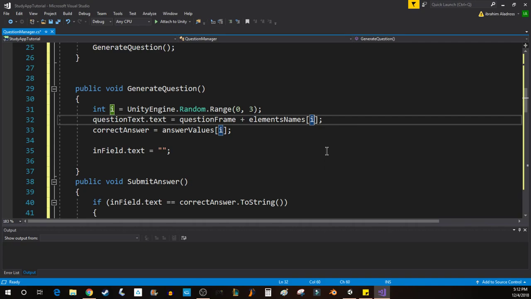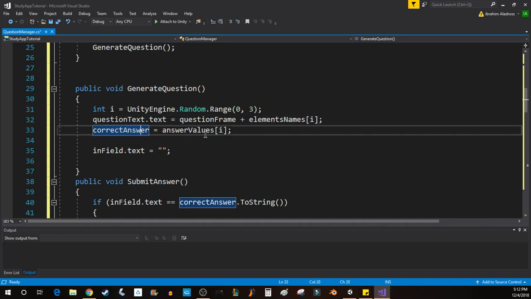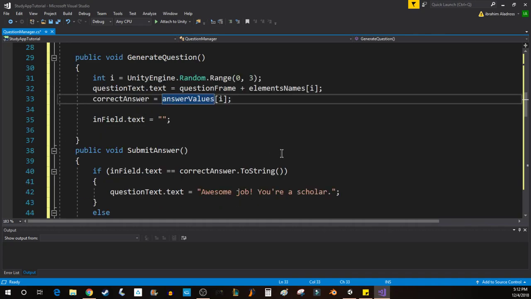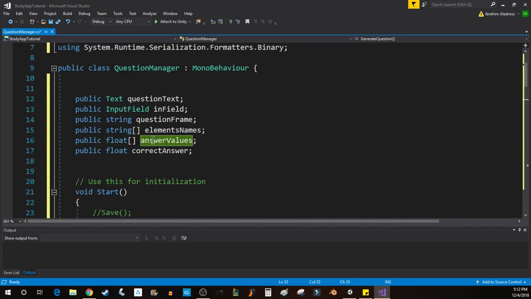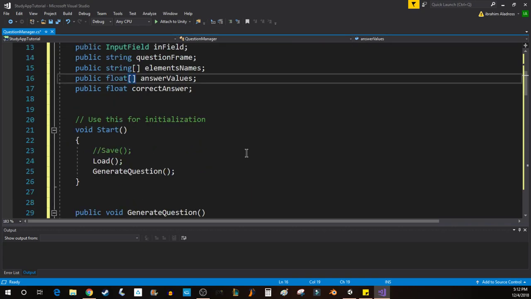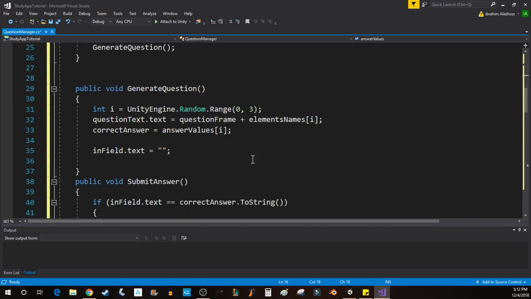So what we're going to do is create a text file from our Excel spreadsheet, and then we're going to basically gather the element's name from that text file. This is a periodic table type question. Our correct answer will be in our answer values array. Okay, so these two right here are arrays. An array of strings, those are the element names. An array of floats, those are the answer values. Maybe it's like, I don't know, atomic number or atomic mass or something like that.